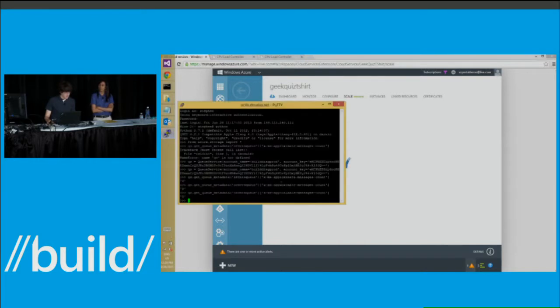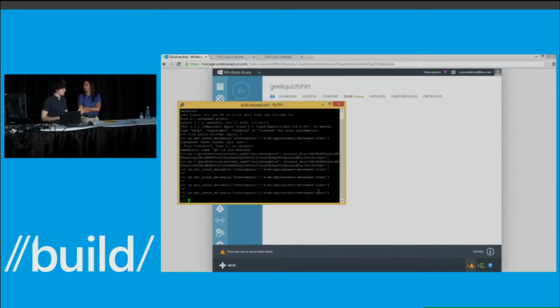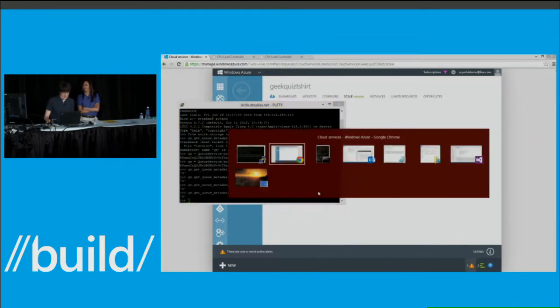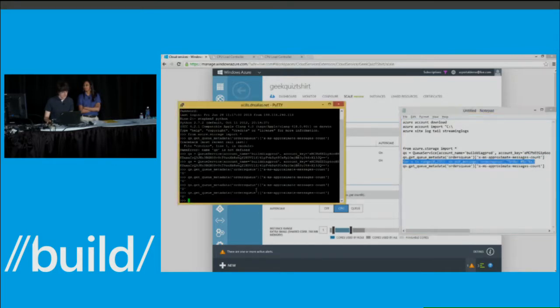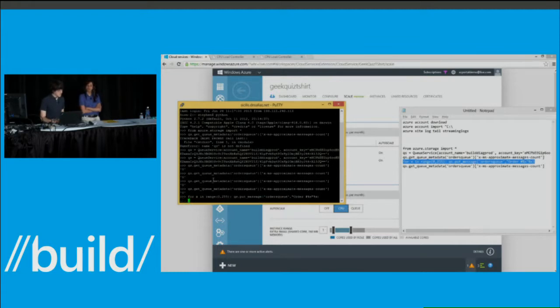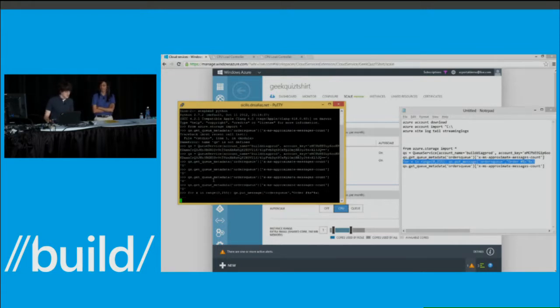So just to prove that this actually works, I have the orders queue here. You can see there's currently 0 items in it. So I'm going to insert 255 items. I set a target of 150. So this means what should happen once this all goes in is I should get at least 2 instances of the worker role to handle these additional items that are coming into my queue.